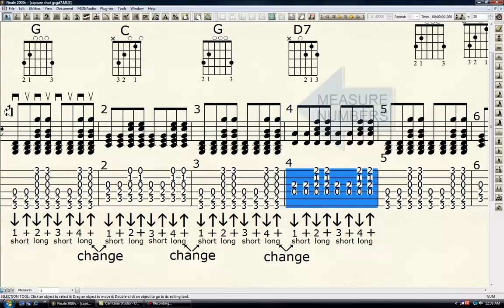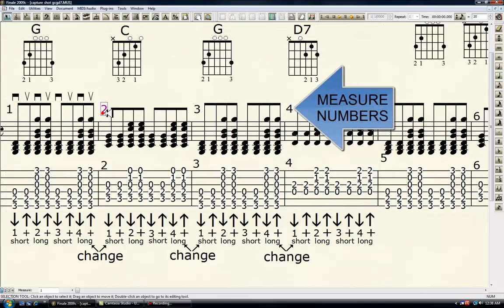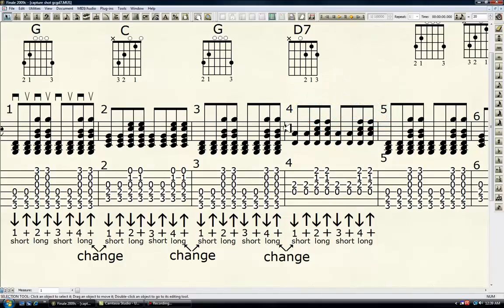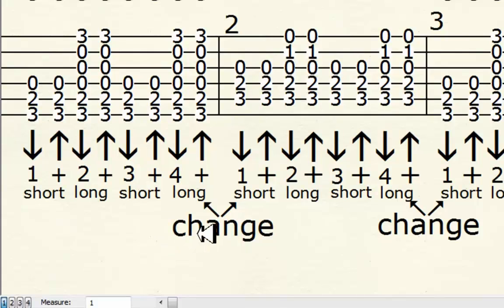Something new occurs to the upper left of the notes. You see these numbers here and these numbers, and we're going to end on 4. There's actually 8 measures in this progression. We'll get to it. What we need to know is when to change.